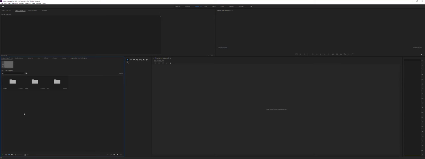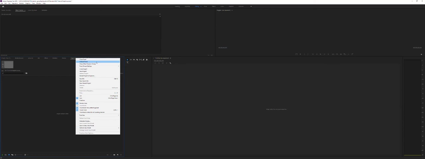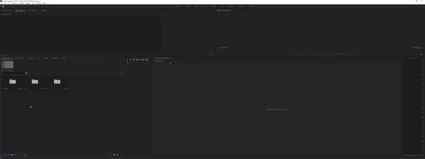We'll hit our project panel. So now we're in our project panel. For some reason I have an extra project open. Let's close that out. With the newer features in Creative Cloud, you can have multiple projects open, which can be really handy.